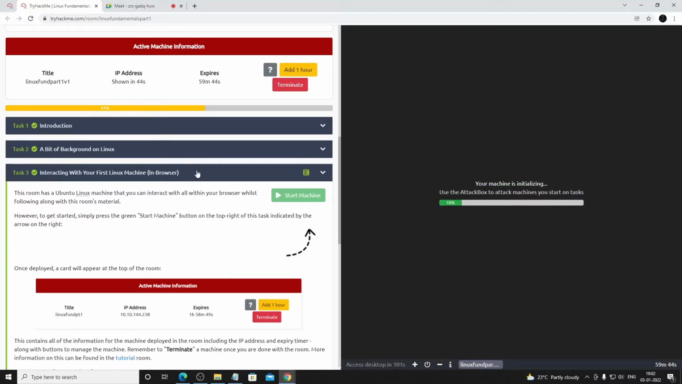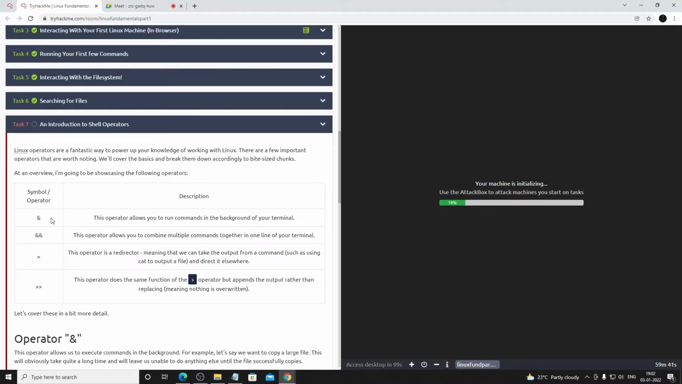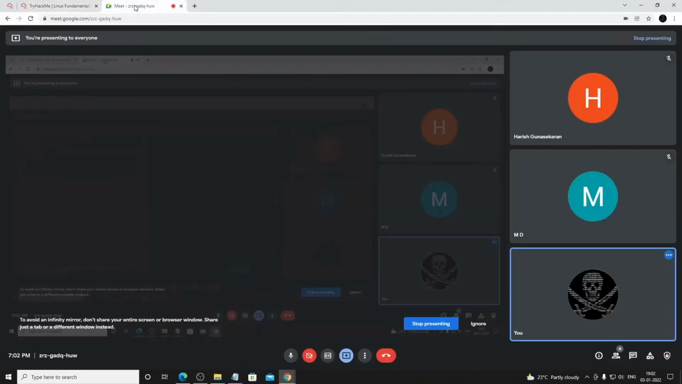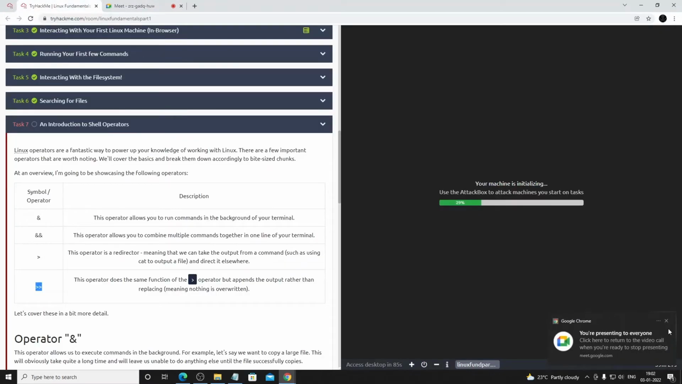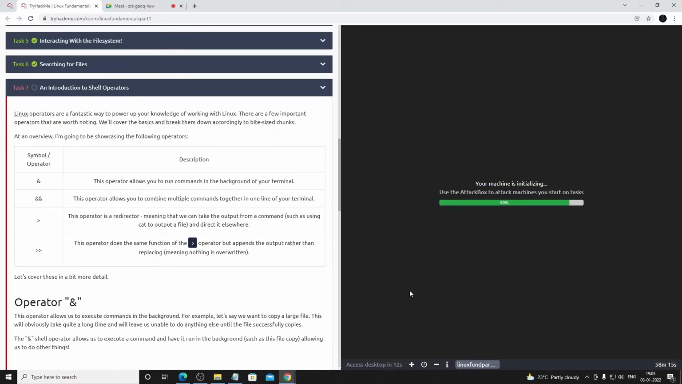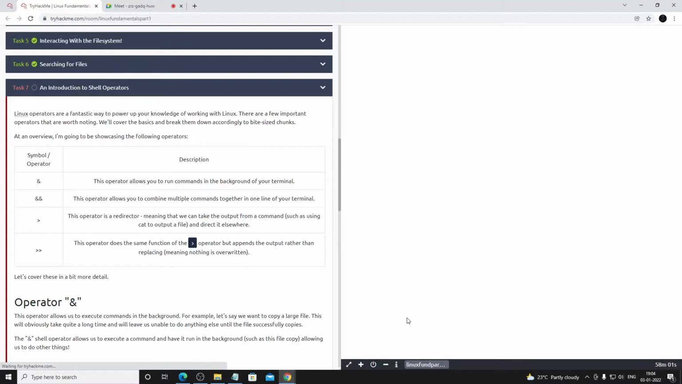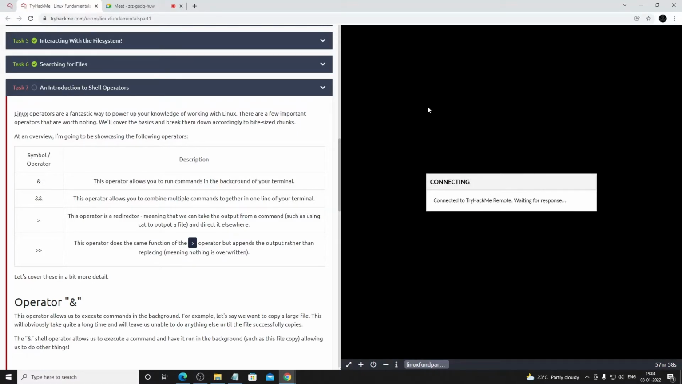Now, just an idea, are you aware of these operators in Linux, like ampersand, double ampersand, and the greater than and double greater than signs? Yes, actually, I completed these modules in TryHackMe. Okay, it's almost up. Okay, fine. So now it's loaded.